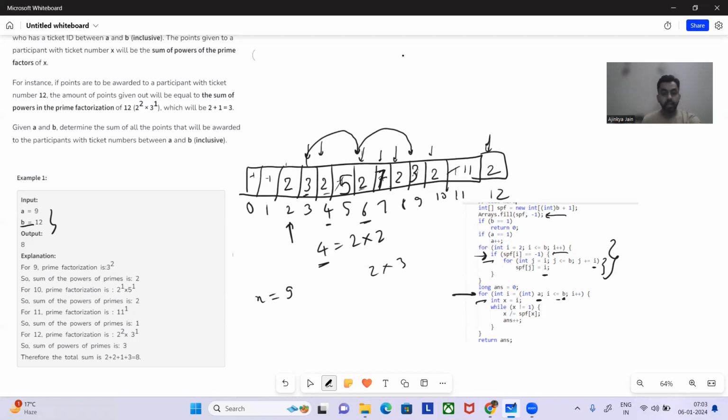X is 9. And then we are going to divide by the smallest prime factor of 9, right? So 9 divided by SPF of 9, which is 3, right? So we found one prime factor, 3. And then again, we'll go till X is 1, right? So this will be X again. So 3, SPF of 3 here. So what is SPF of 3 here? It is 3 itself. So 3 divided by 3, it will give us 1, right?